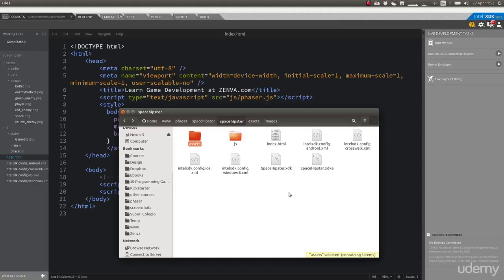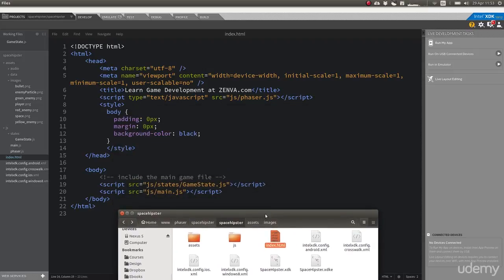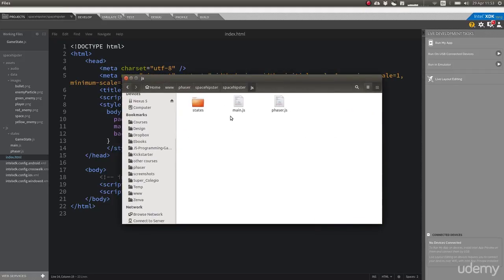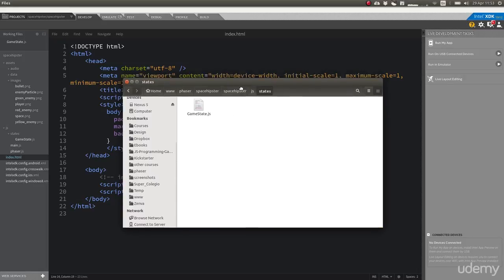It follows a similar approach to what we've used in other games. Ignore all of these Intel XDK files because that's all created when you import it as an XDK project. The game itself is basically an index.html file, which, as you can see, is similar to what we've done in the past. It includes a state and main.js. Then we have main.js, the entry point of the game, and we're including Phaser. We'll have one state in this game, state.js.